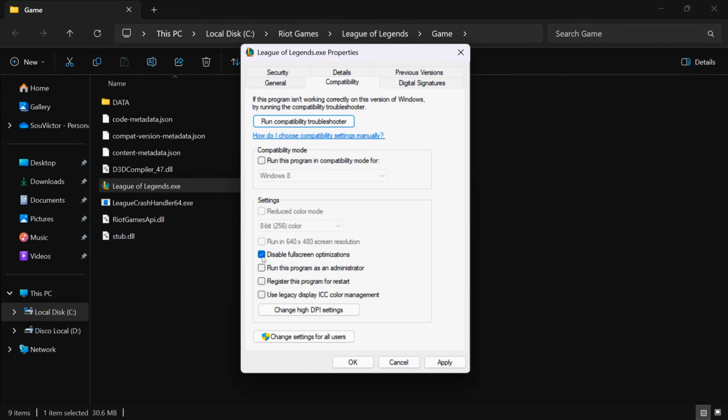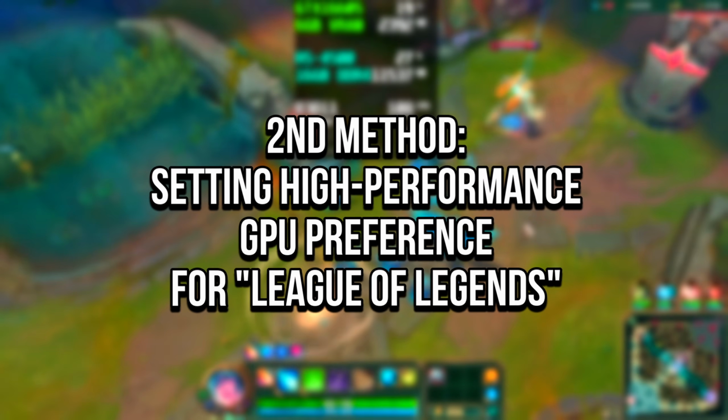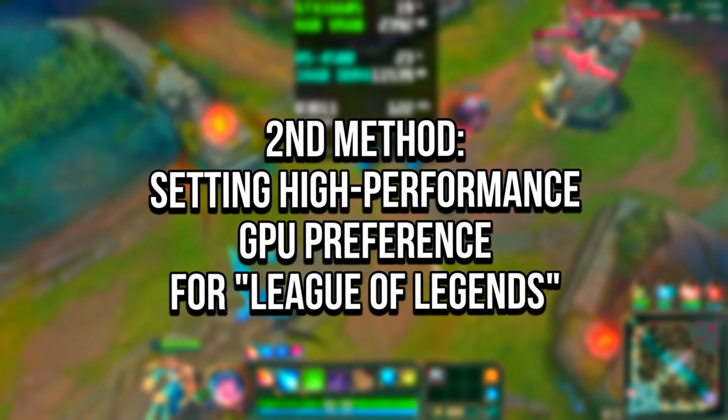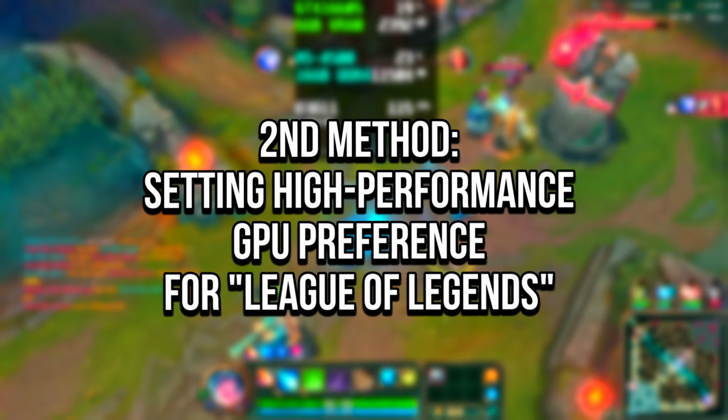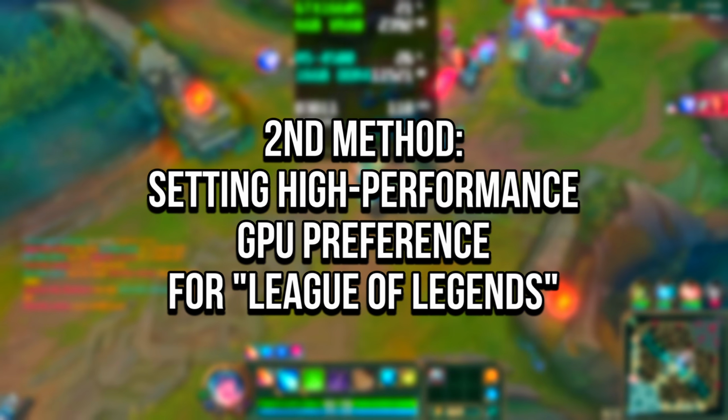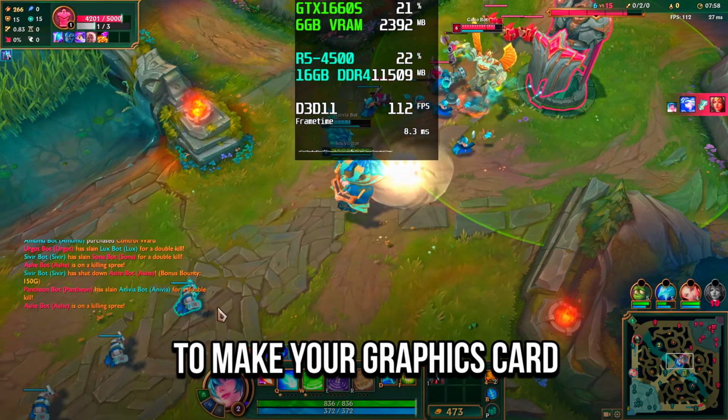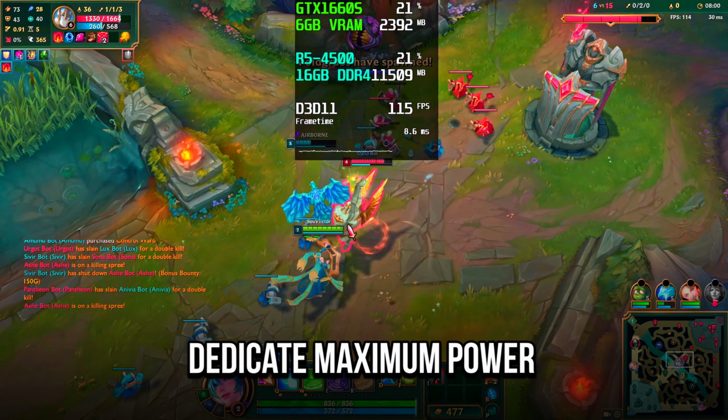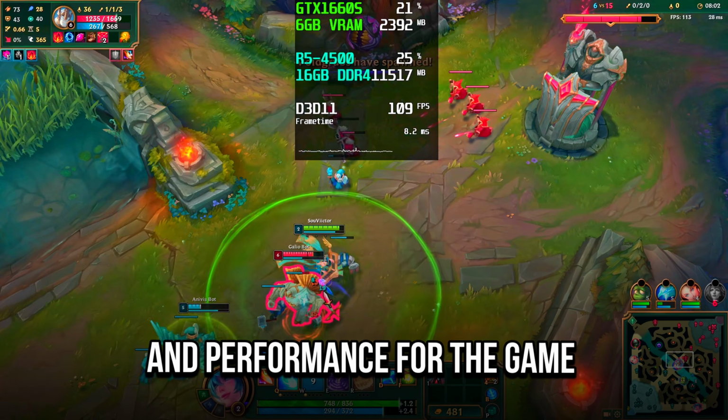Now check the box under Disable Full Screen Optimizations, and lastly you can save the change by clicking Apply and OK. In the second method, you will enable Optimized Graphic Settings and set the High Performance GPU preference for League of Legends to make your graphics card dedicate maximum power and performance for the game.